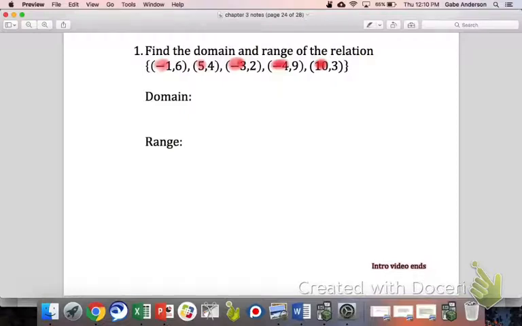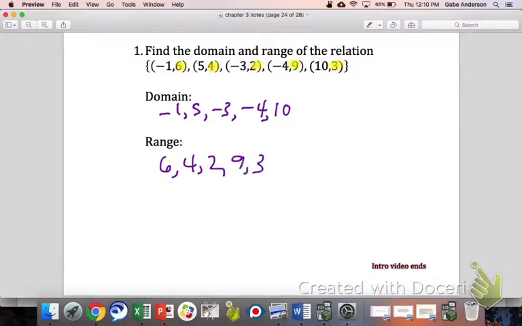So I think our domain for this one would be -1, 5, -3, -4, and 10. Just pulling the x values out of the set of the inputs and outputs here, and that's my domain. My range is going to just go with the y values. So my y values would be there, there, and then those last three right there. So my range would be 6, 4, 2, 9, and 3. Those are the possible y values for this particular relation.